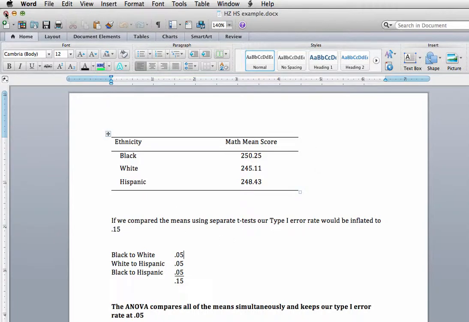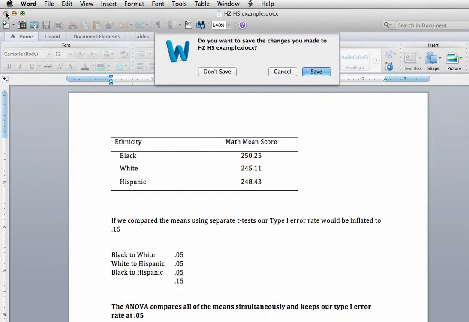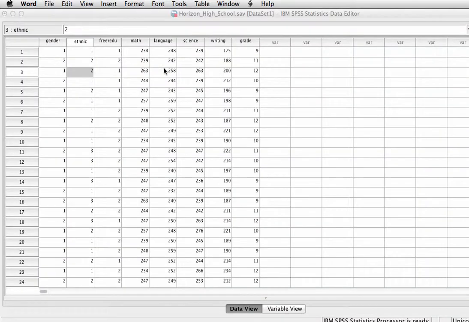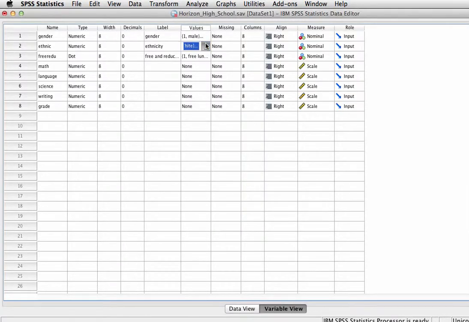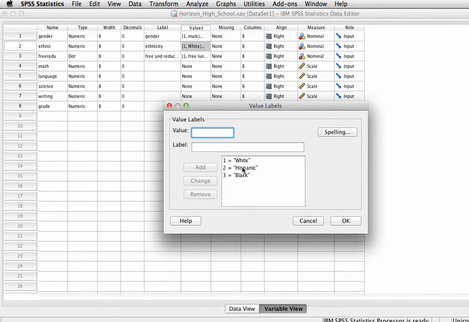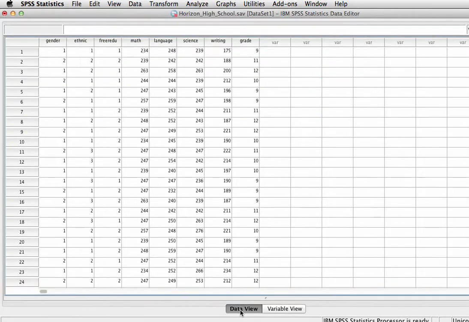So I'm going to switch to the SPSS spreadsheet where I have the data entered. And you can see I have a column for ethnic group, and I have that labeled as 1 is white, 2 is Hispanic, and 3 is black. And so now what we're going to do is compare ethnic groups on their math scores using SPSS.